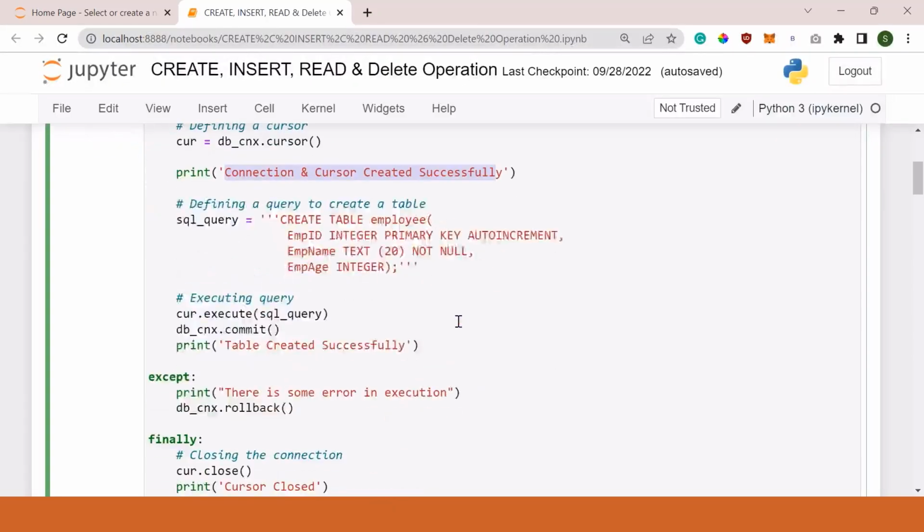After this we have defined a SQL query using a multi-line string. This SQL query uses the create table statement to create a table with the name employee, and within this table there are three columns: employee ID, which is of integer data type and is an auto increment primary key, then employee name, and in the last an employee age column, which is of integer data type. Now to execute this query we use the execute method with our cursor object. So we write cur.execute, and within the execute method we pass the name of our SQL query.